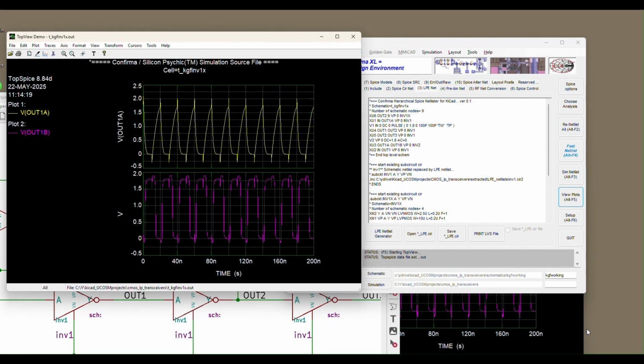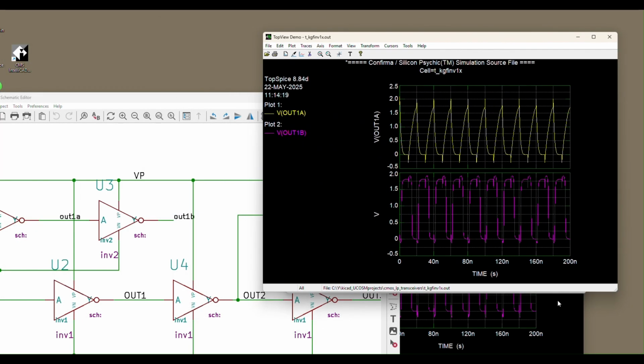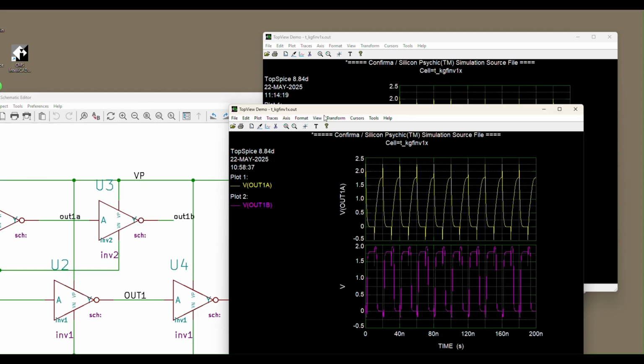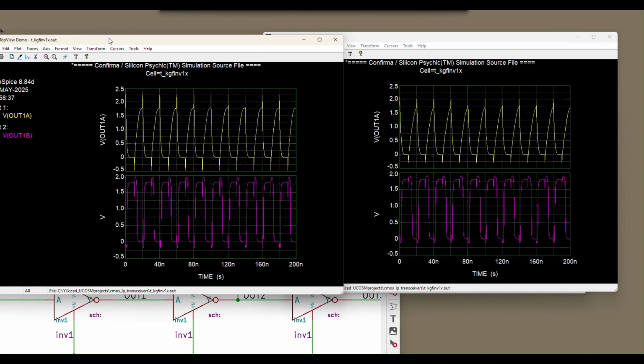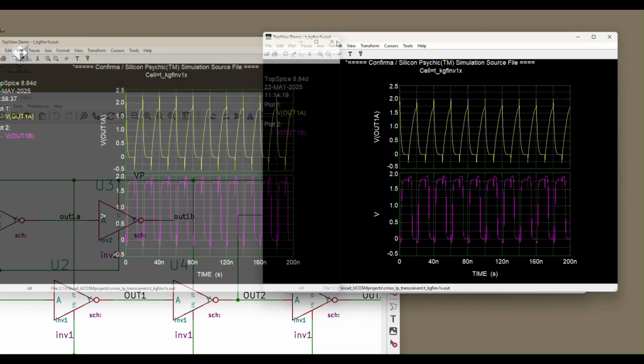Okay, so let's compare. I'm going to put the LPE result over here, and I'm going to put the schematic view result over here. So you can see, side by side, we changed the 1X device. This guy has the layout parasitics, and you can see the difference in the rise time here. That layout capacitance really seems to have hurt the rise times and the pulse width on the positive side. So anyway, that's mainly what I wanted to show this time.